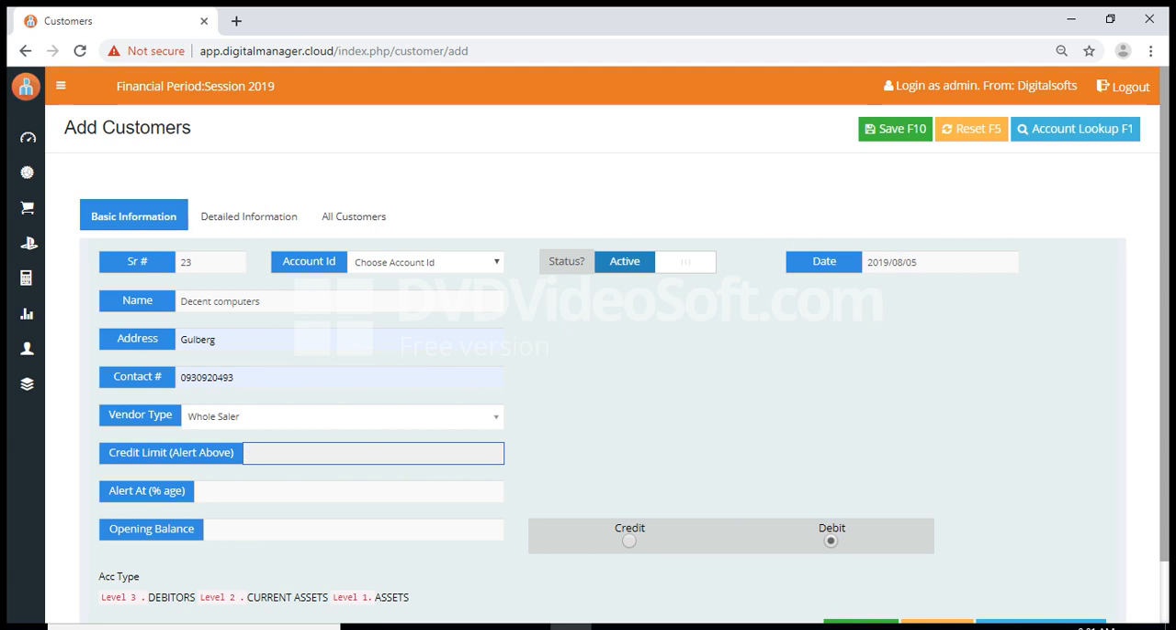Credit limit alert above field is designed to define the credit limit for the customer. Means here we can define any credit limit for the same customer. When we try to cross that limit during working, then software will automatically intimate us. Next field is alert at percentage. In this field, we can define the percentage of above defined credit limit.